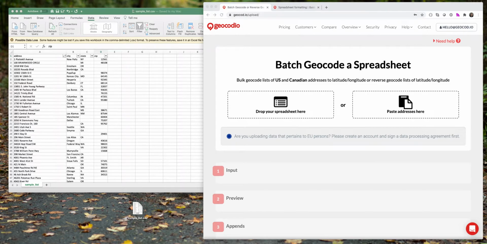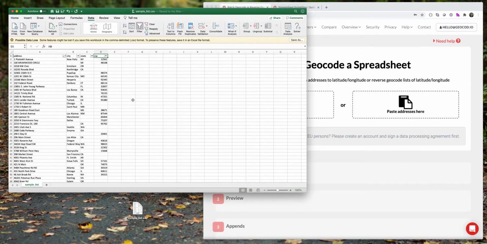This video shows you how to geocode a spreadsheet of addresses using Geocodio. With Geocodio, you can turn US or Canadian addresses into coordinates. You can also complete addresses and add county information. So starting out, we're going to look at our spreadsheet.